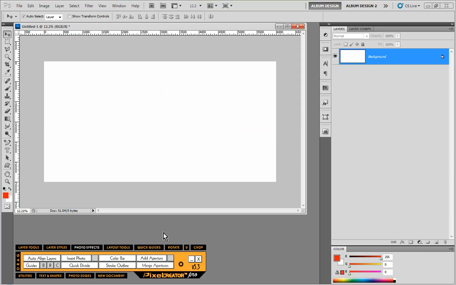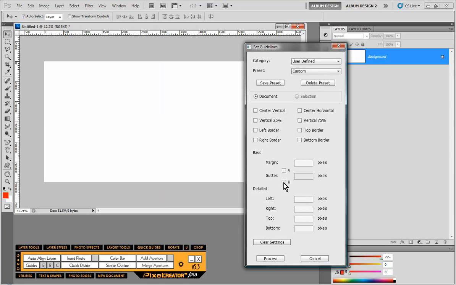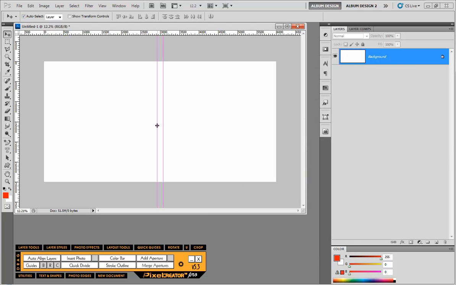So if I click on guides again and only did, for example, vertical and type in 0.25 inches, then I would get 2 sets of guidelines, 1/4 inch either side of dead center. So again, certain circumstances that can actually be quite useful.